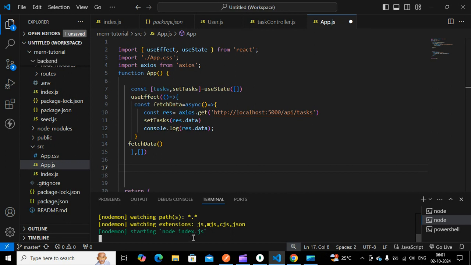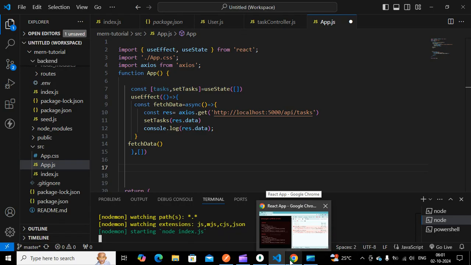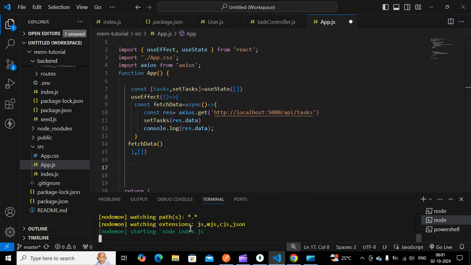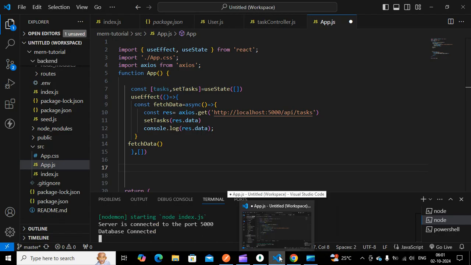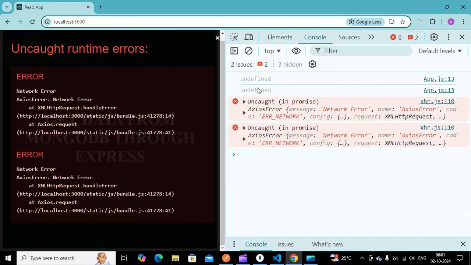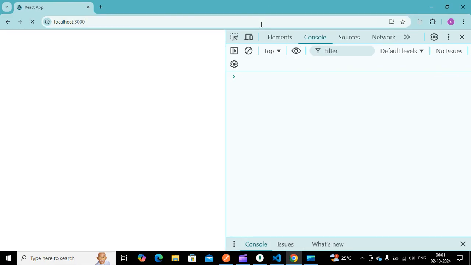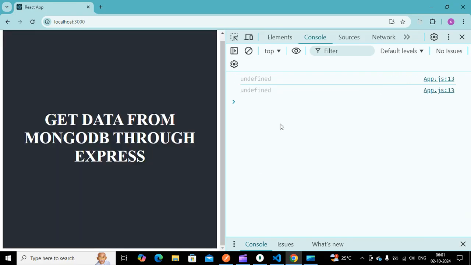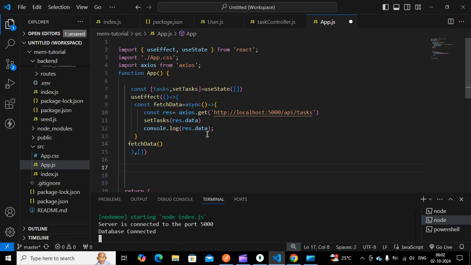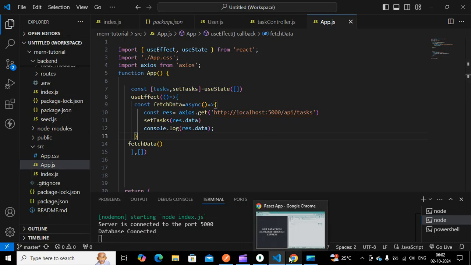Once it's connected to the DB, let's check whether my front end is working or not. So I'll wait for this. So it's connected, and go to this front end here and just refresh it. It's undefined. And just save this and go to the browser here.